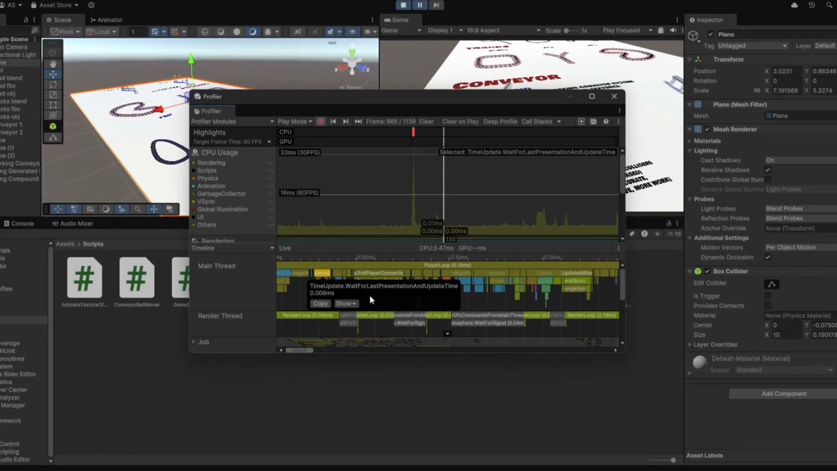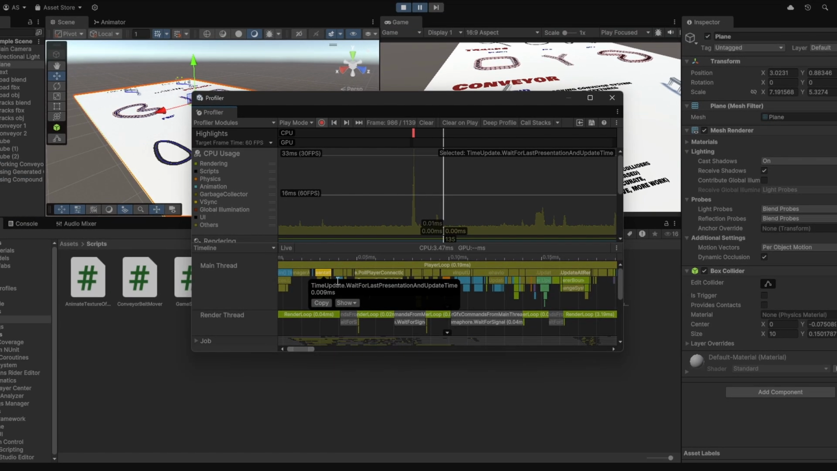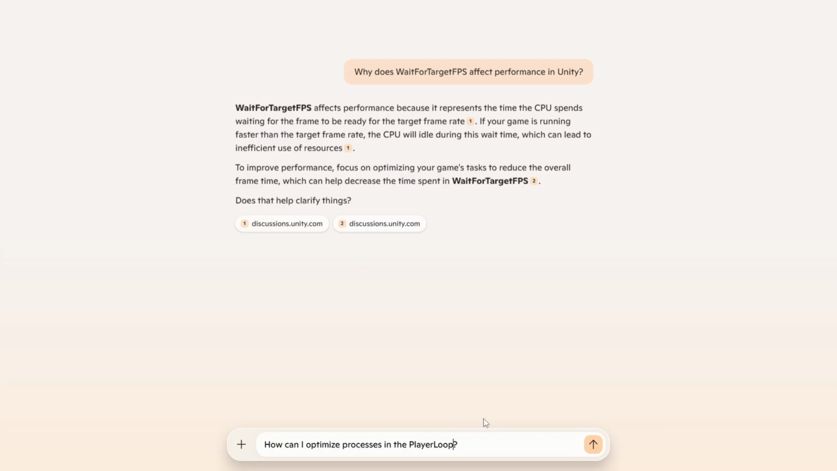For example, yellow usually means the CPU is waiting on the GPU. While these waits are often normal, they may still cause spikes. So use AI to figure out why. It's so much easier that way.